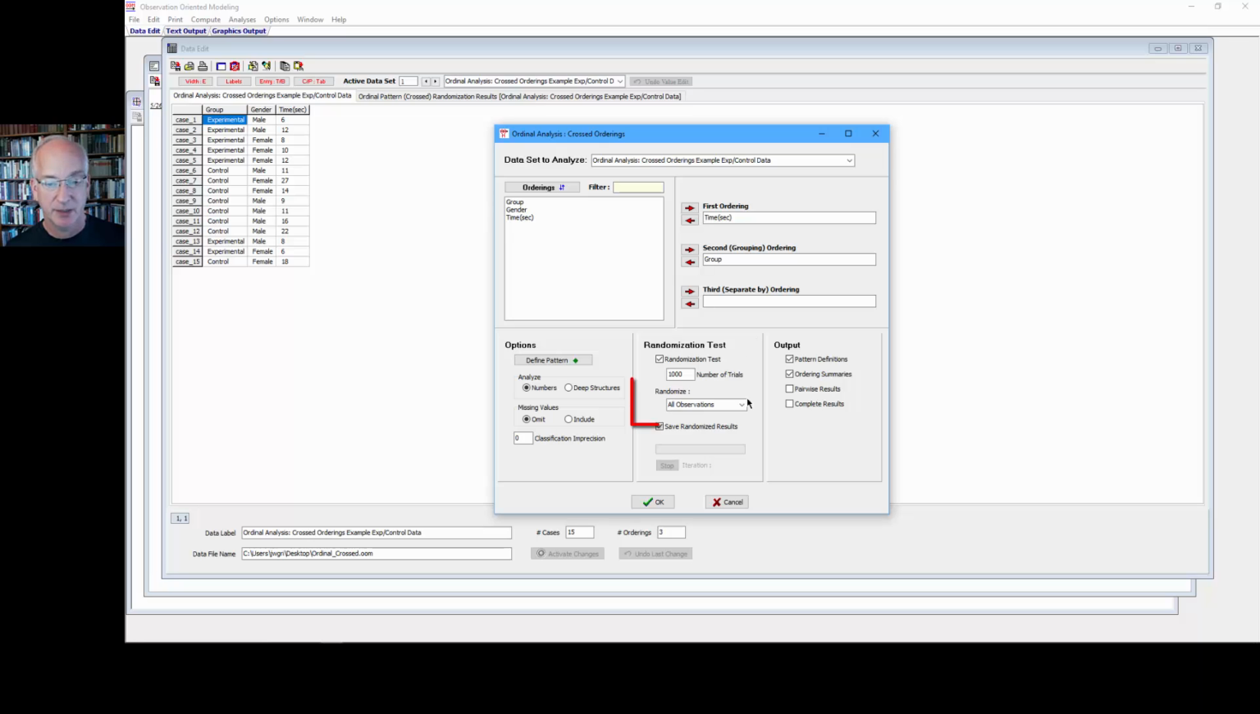Let's examine the randomize deep structures option in the ordinal analysis crossed orderings procedure. Now recall that when we randomize all observations, to compute our chance value we're randomly shuffling the data that we see in the data spreadsheet. Here we're randomly shuffling the data for the first ordering, in this case the reaction time. So we just randomly shuffle that column of numbers, and we do that over and over again to generate the randomized PCCs.